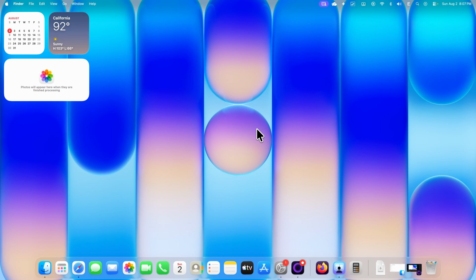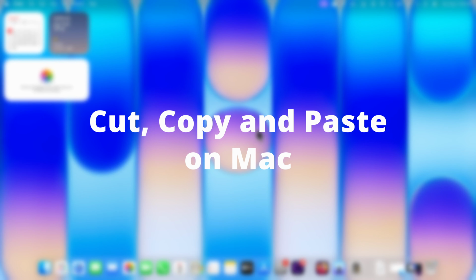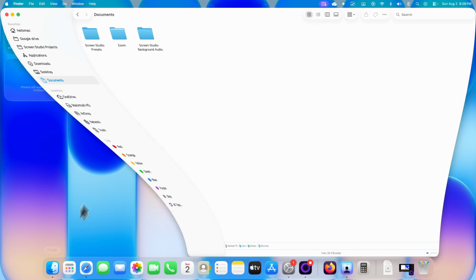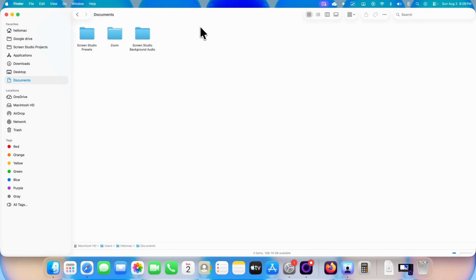Hello guys. In this video, I'll share with you how to cut, copy, and paste on Mac. This is a very basic operation, and if you are new to macOS coming from Windows, you will definitely want to know this.